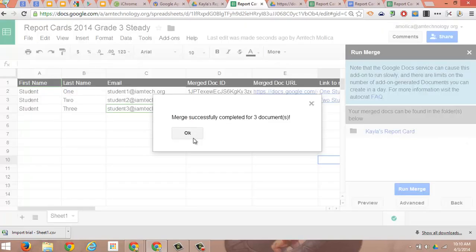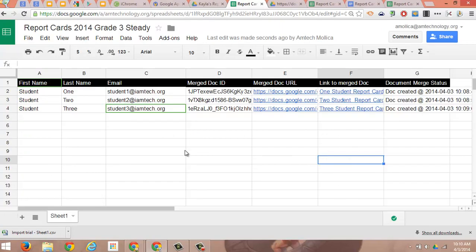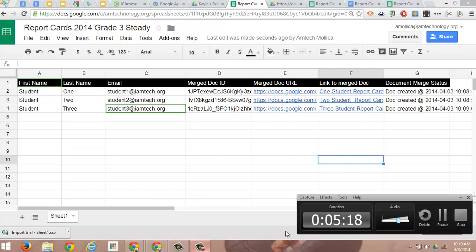I'll go back to the spreadsheet so you can see that it's completed successfully. If you get a timeout, you just keep running the merge until everything's run. And if you have any questions, you can email me at amalika@amtechnology.org.